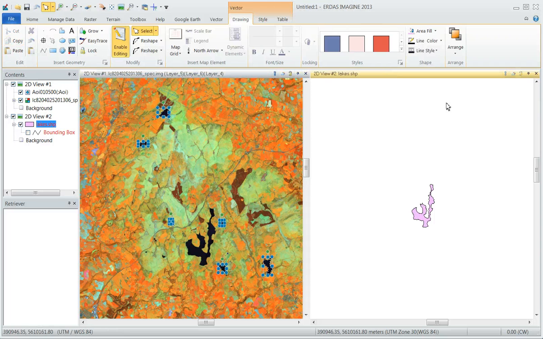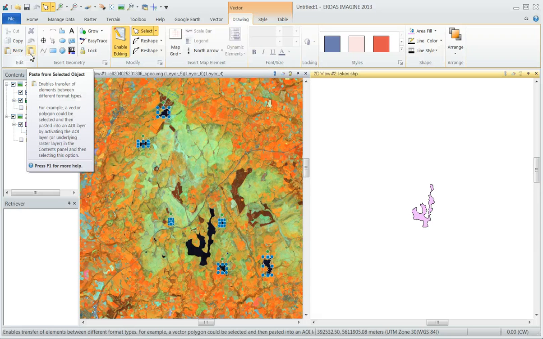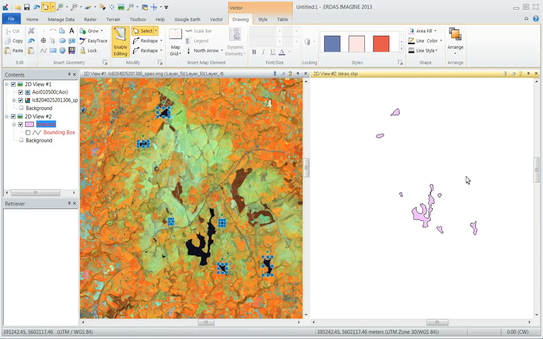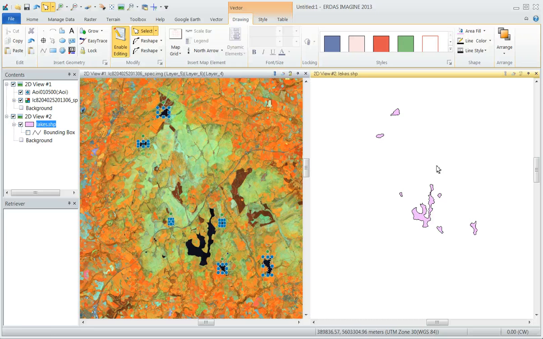And now we want to select the other viewer. But we don't want to use this paste button. What we want to use is the one that's skulking just next door to it, which we hover over, is paste from selected object. And so if we use that button, then there we go. All the AOIs we've got selected in the left-hand window have been transferred to the shapefile in the right-hand window.